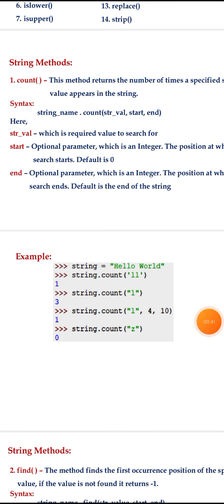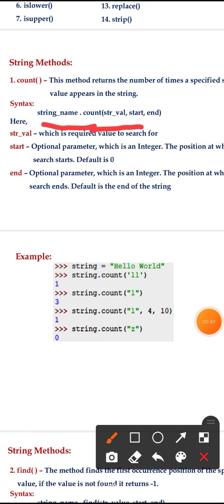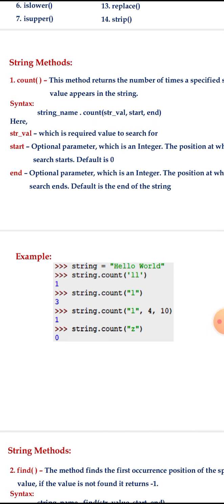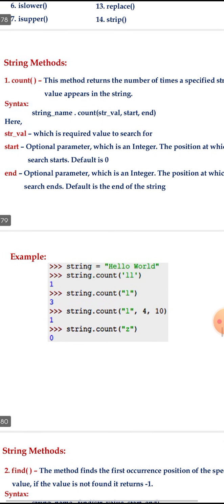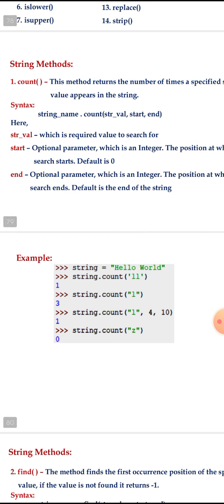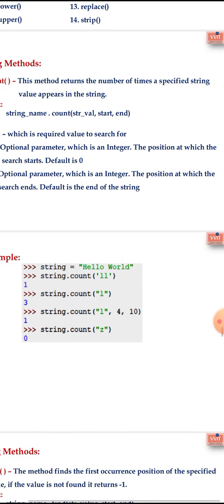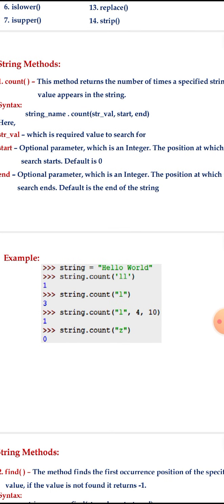The first one is count. The syntax for count is string name.count(string value, start, end). Here, string value is the required value to search for. Start is an optional parameter which is an integer, the position at which the search starts, with indexing beginning at 0. By default it takes the value 0. The end is an optional parameter which is an integer, the position at which the search ends. The default is the end of the string.